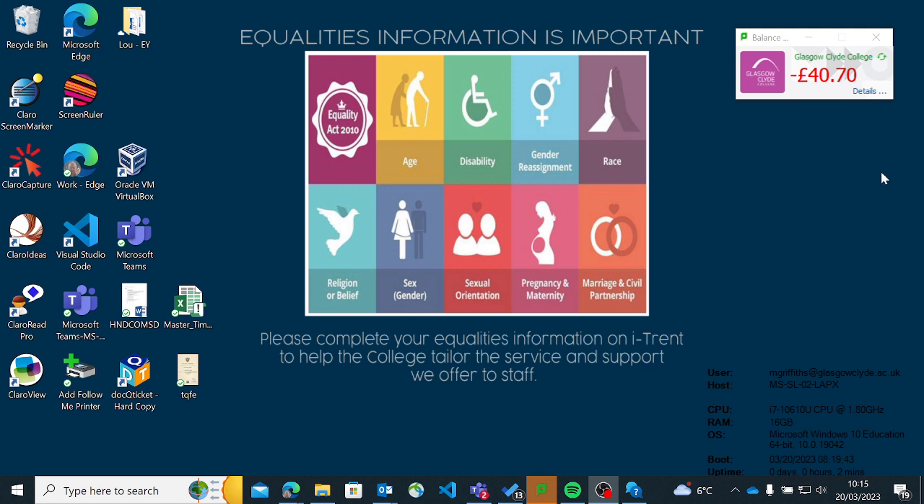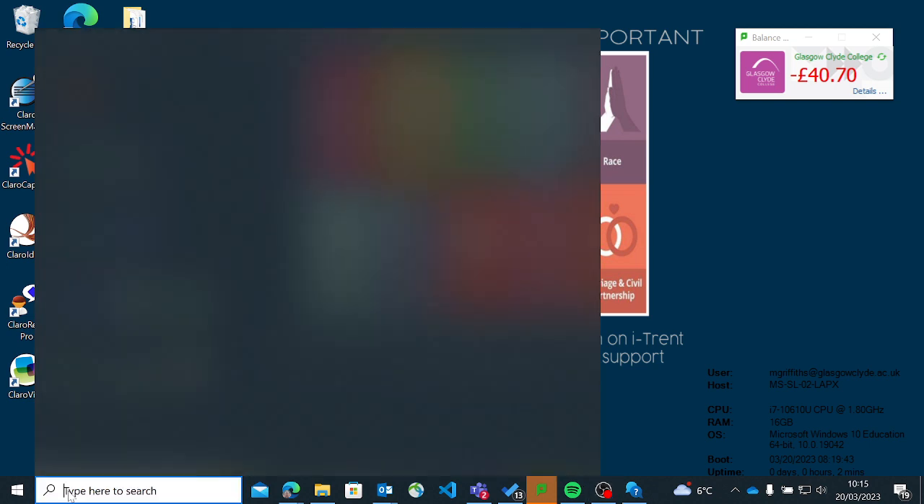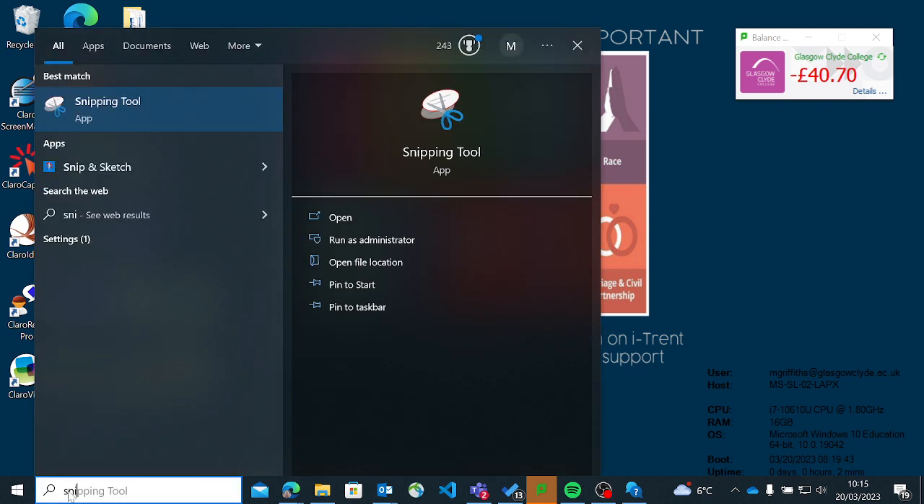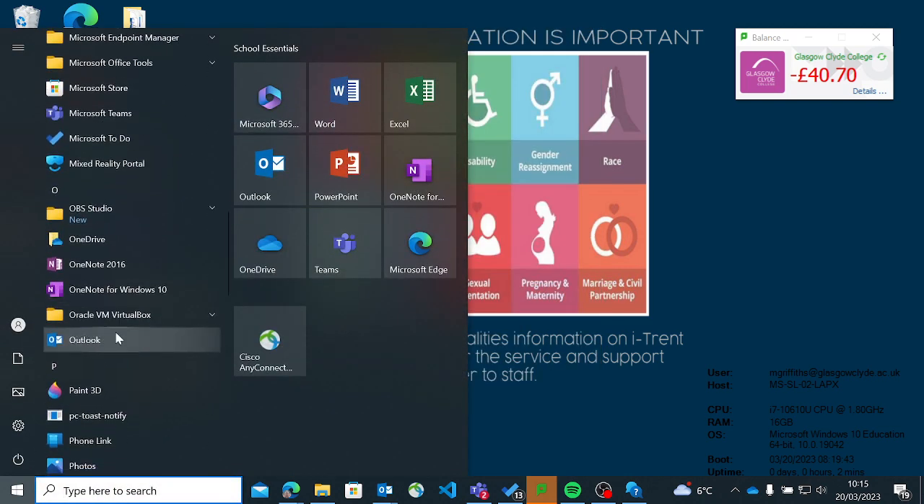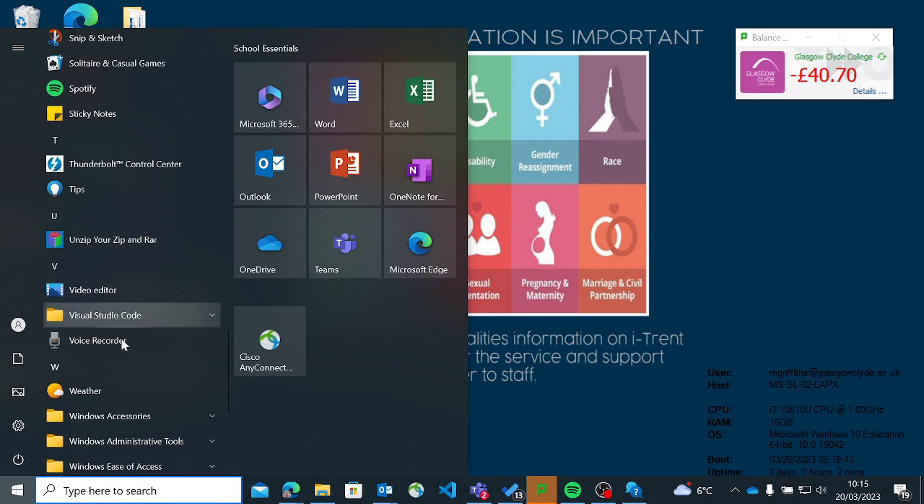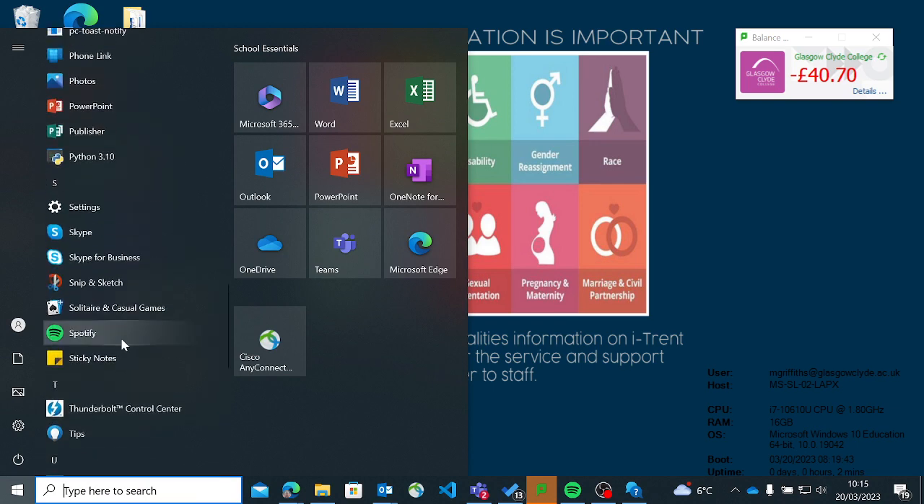The snipping tool is really useful. Again, everyone's got their own way of working with things. I always try and find the laziest way and the quickest way. So I go in here and type in snip, and you'll see snipping tool comes up. You can also search through your list of programs, and down to S, and you'll see that the snipping sketch is there as well. So either way is good.